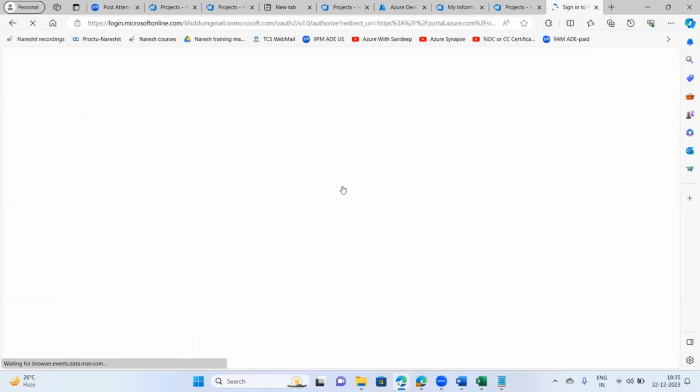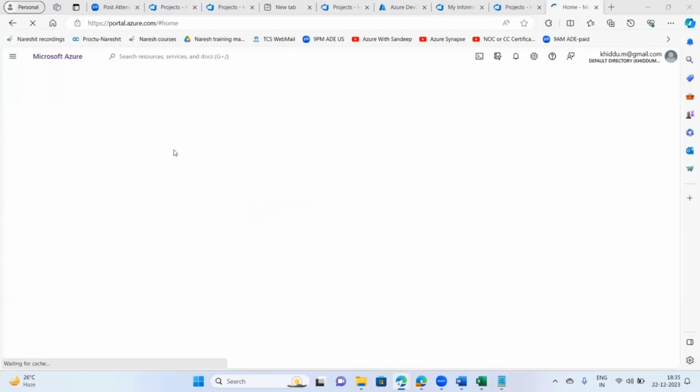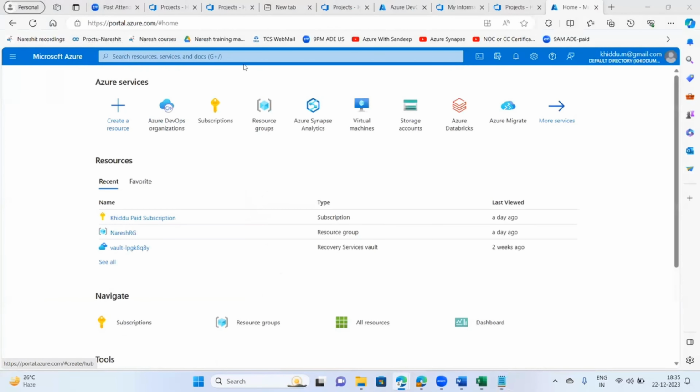This we call it as what? Global search plate. Hold on, it is just loading. This is called as what? Global search plate. What we call it as global search plate.